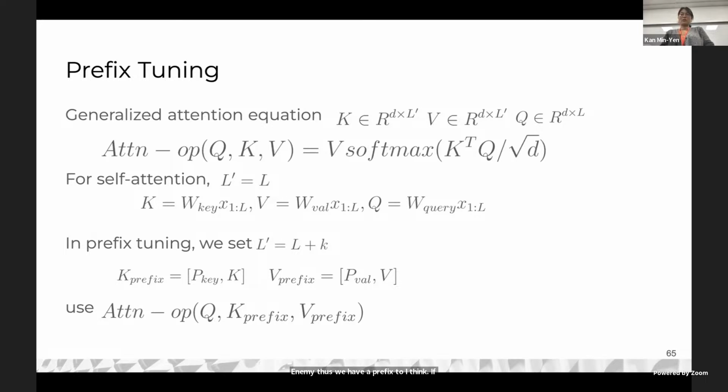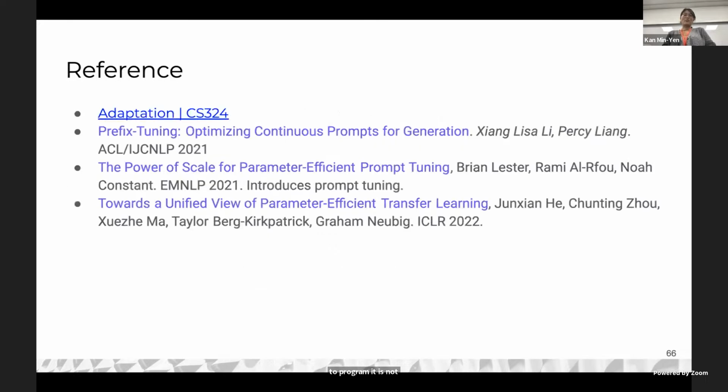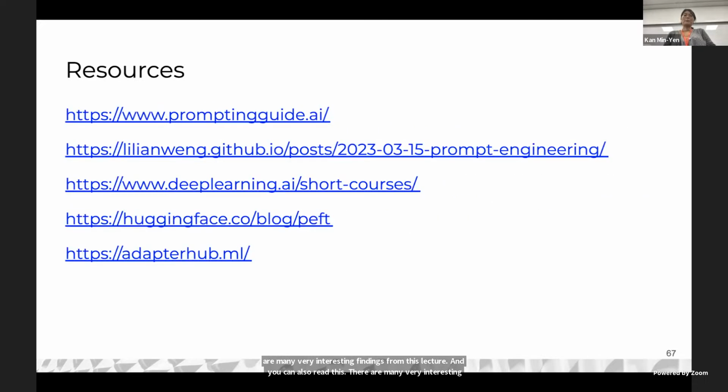I think if we are going to program it, it is not very difficult. Not to mention, we have more resources, more Python packages, right? These are some references of papers I read for this lecture, and you can also read this. There are many very interesting findings from this paper I didn't mention here. And I got some programming courses for you if you want to know how to use it in your project. Especially PEFT, I think, will include prefix tuning, adapter, and LoRA, a lot of these methods. Okay, I finished my part.